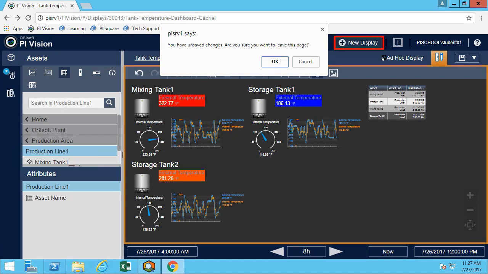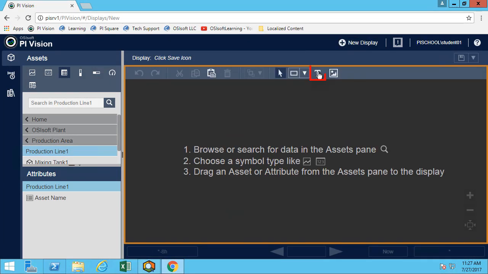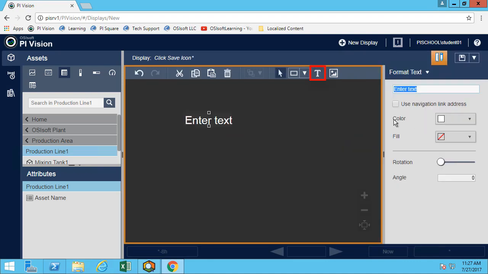Let's start with creating a new display. If I add a text box here, I can see that in addition to entering my text, I can use it as a navigation link. So here I could put the navigation link that I want, to any display.